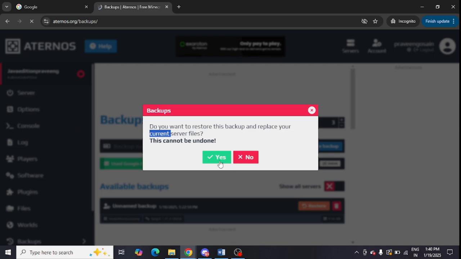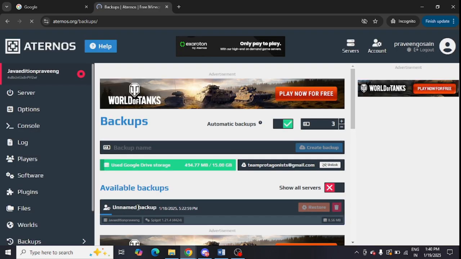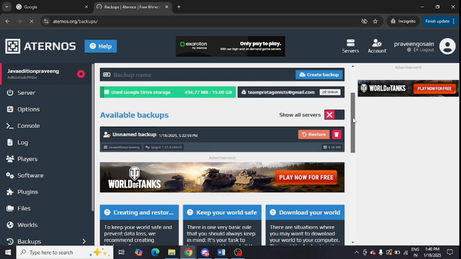So you just need to click on the yes button from here, and you can see it is restoring your backup. You can also name your backup here. You can see now you have restored the backup. You can see my backup is now restored.